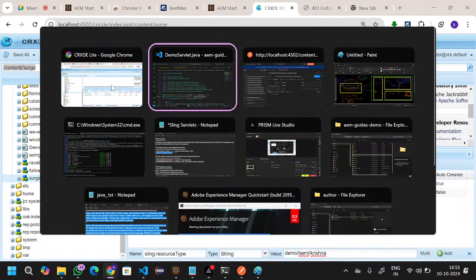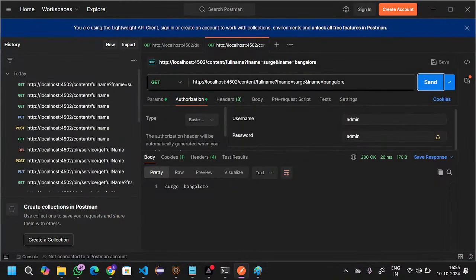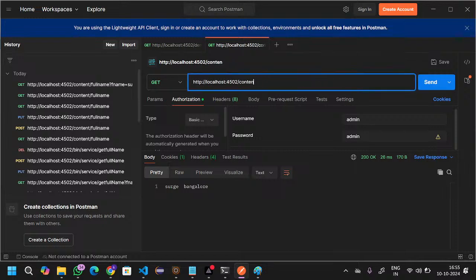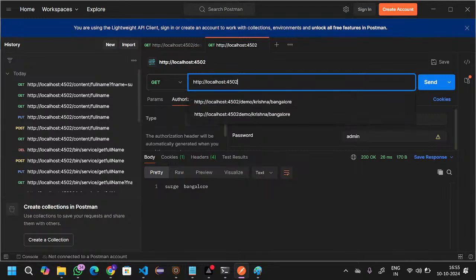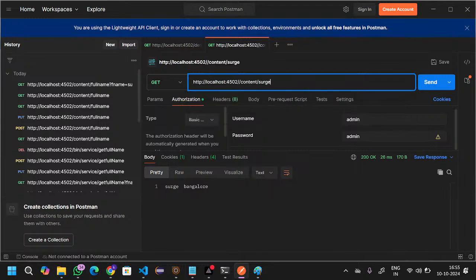Now you can go to any URL. I am going to Postman. Now instead of content full name, I am changing it to content search. So like this, no need to go to the code base. Directly you can create one node, and there you can give the Sling resource type. Through that we can get the data. That is the reason they are calling it the resource. Based on the resource we are getting the data.